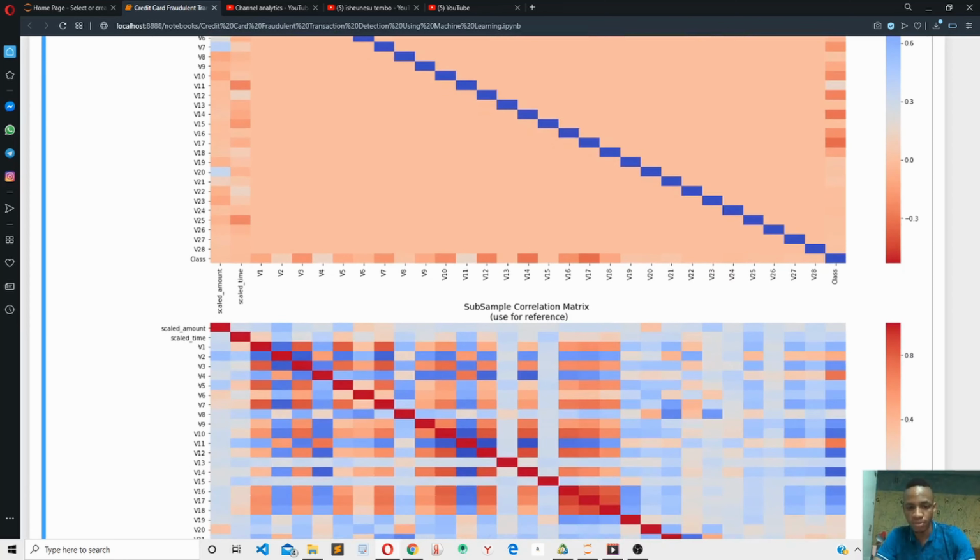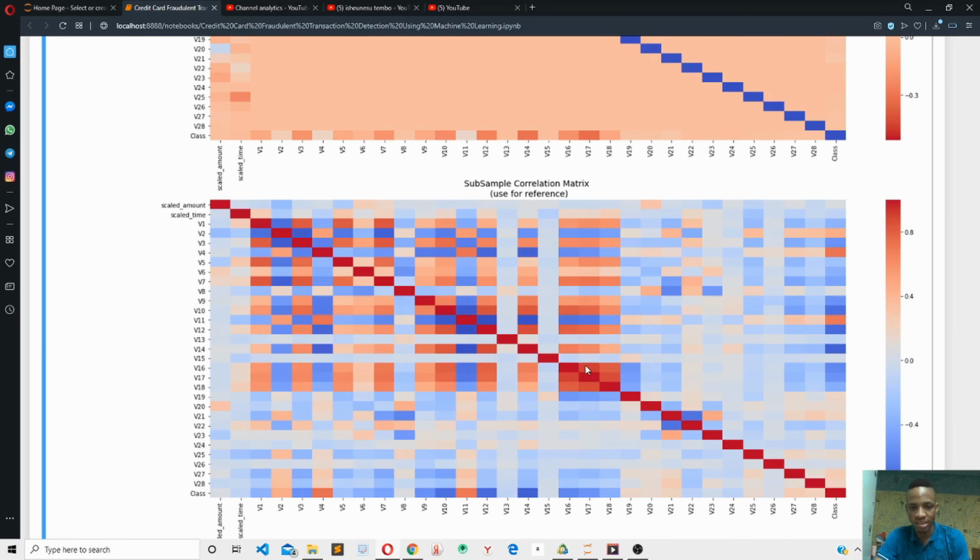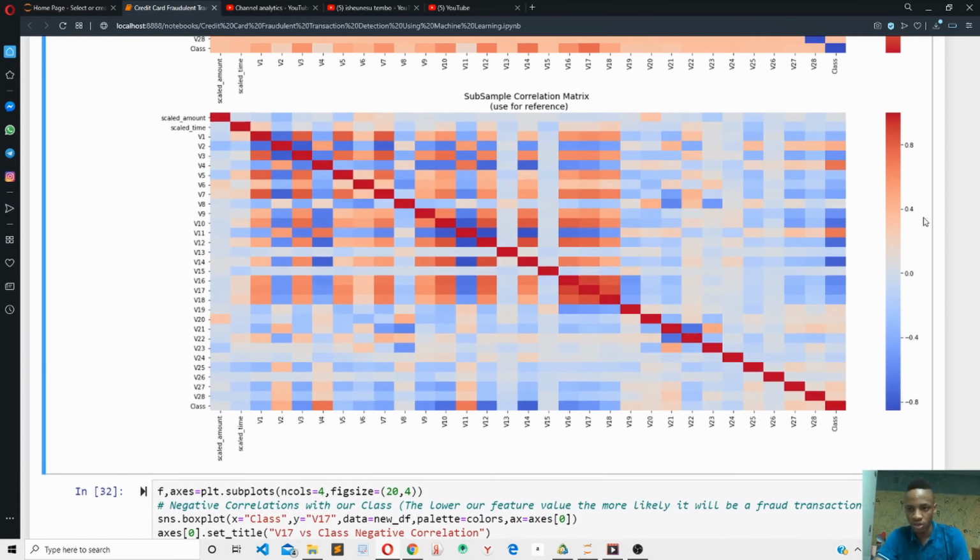But if you check the correlation matrix that we created using our subsample data set, from the random undersampling technique, you can see that this gives us much more information. From 0 to 0.8, these are positively correlated features. From 0 to negative 0.8, this shows negatively correlated features. As you can see for V1, we have this blue color, which shows that V1 is a negatively correlated feature as compared to our class, where fraudulent transaction is equal to 1.